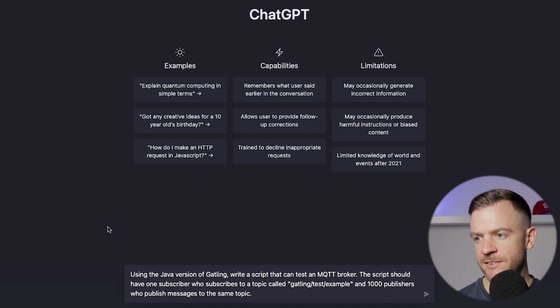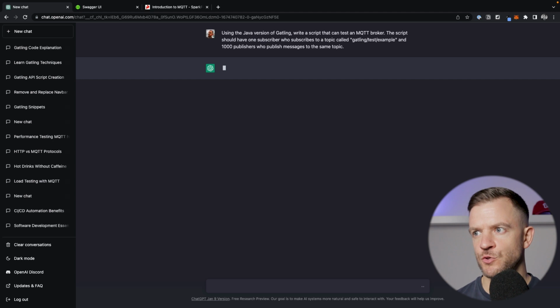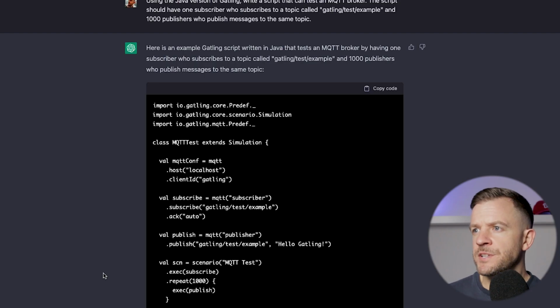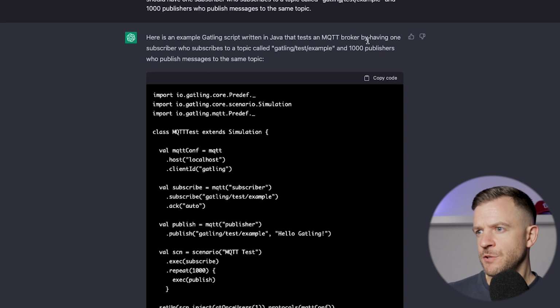So a prompt might be something like this. Using the Java version of Gatling, write a script that can test an MQTT broker. The script should have 1 subscriber who subscribes to a topic and 1,000 publishers who publish messages to the same topic. Let's submit that and see what it comes back with. Okay, let's see what it's come back with. So it's saying here is an example script written in Java that tests an MQTT broker.